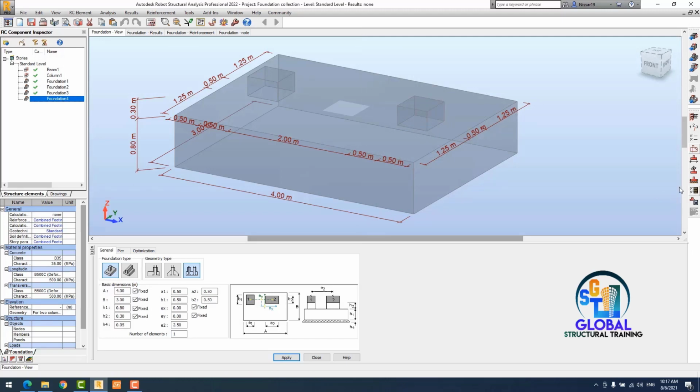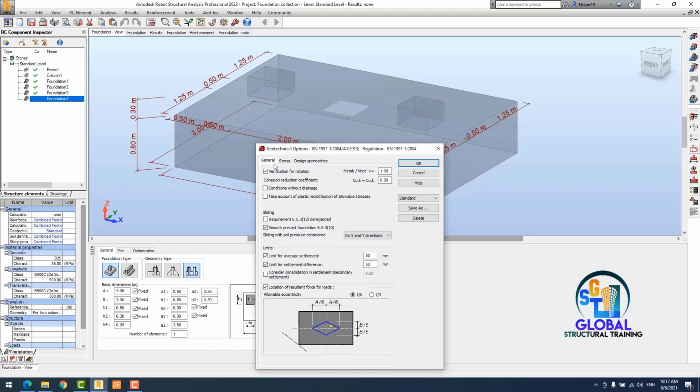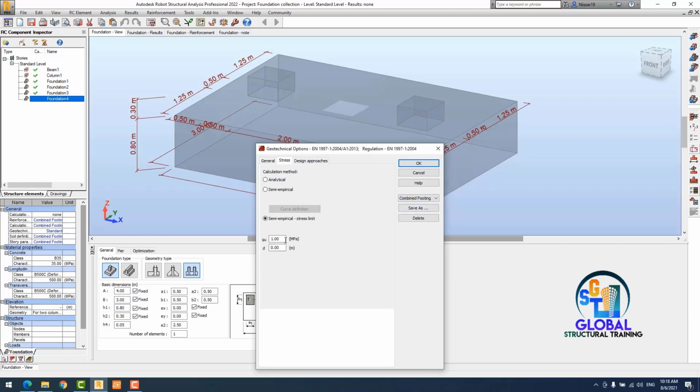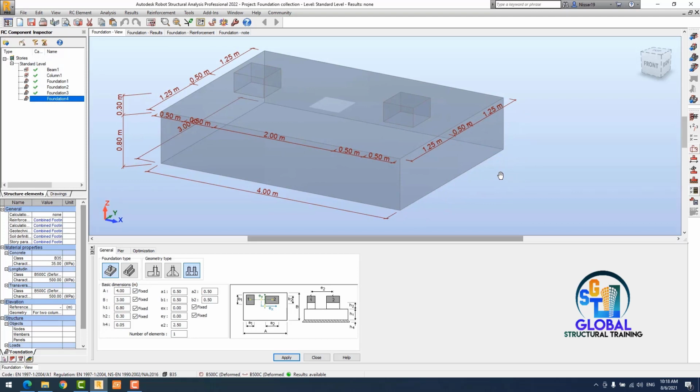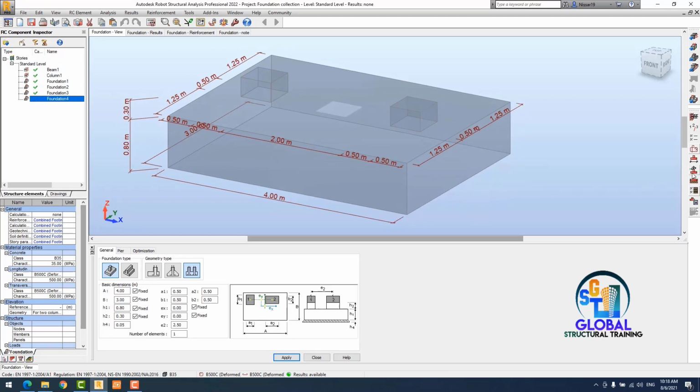Furthermore, we put the load bearing capacity. Again, I select my combined footing. Check the stress. It's 1 megapascal. The depth of foundation is 0, but it's not correct. It should be 1.2, but I put the 0.